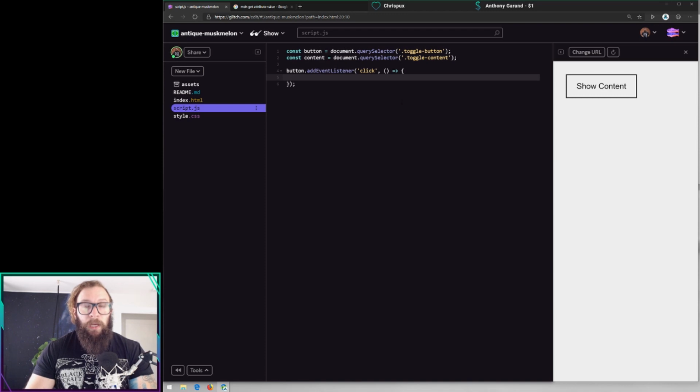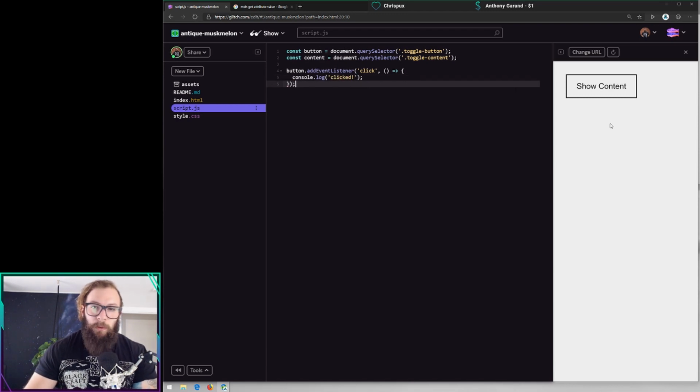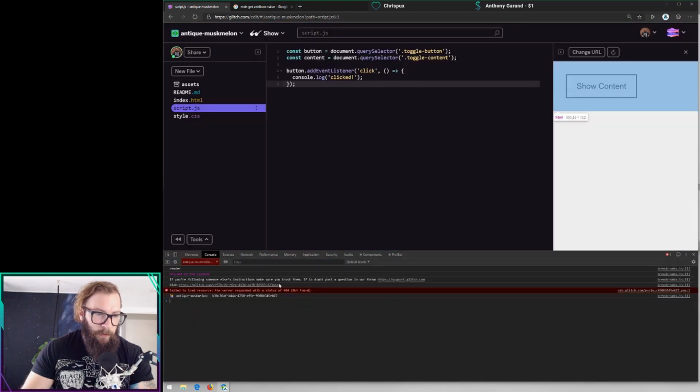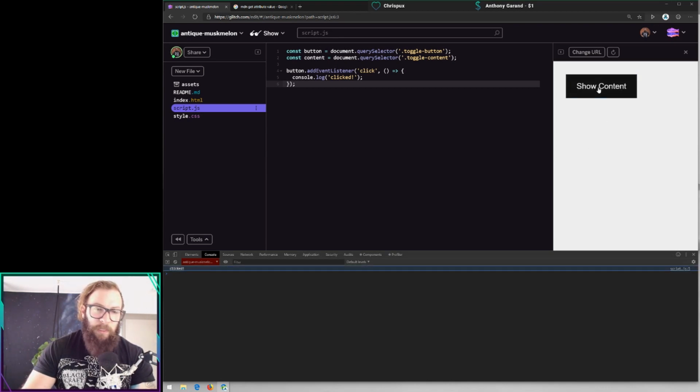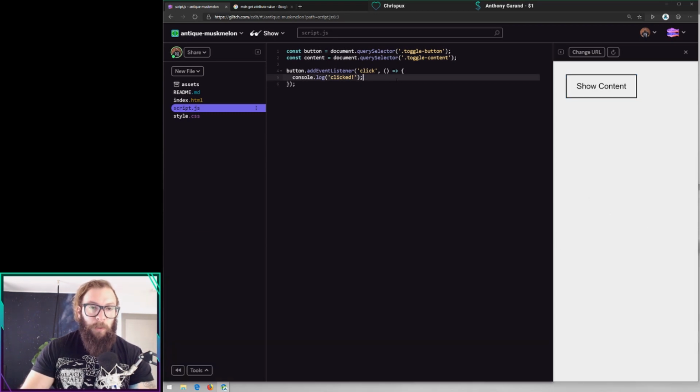Just to get a sense of where we're at here, let's just console.log "clicked." Super basic. Let me open up the console. The console here is going to be really small, so you should see something move down here. It says clicked, gives us indication that our event listener is firing properly, and we can proceed.